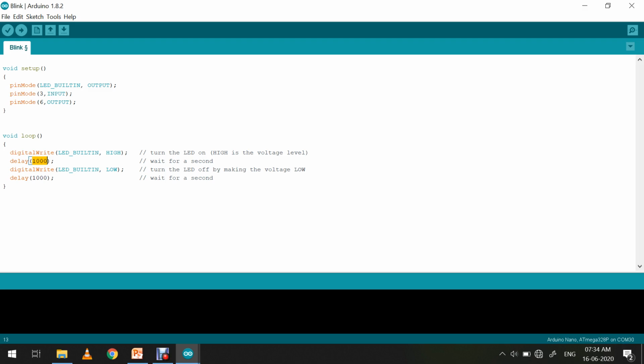Okay, now then digitalWrite LED_BUILTIN, LOW. Low means off state, so the LED will go into the off state. Again we have to apply a delay so that the LED will be in the off state for a certain amount of time. Now as I have already mentioned, this is an infinite loop, right? So this LED on-off will continue in the infinite loop, so our LED will be in a continuously blinking condition.